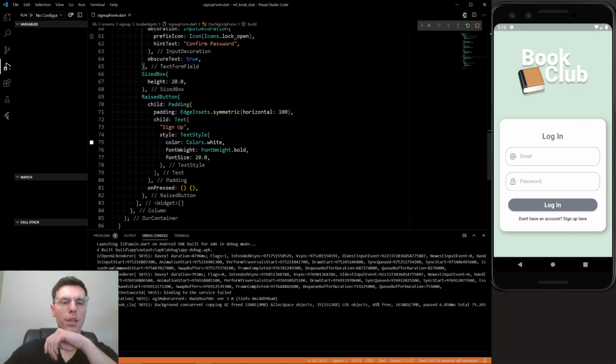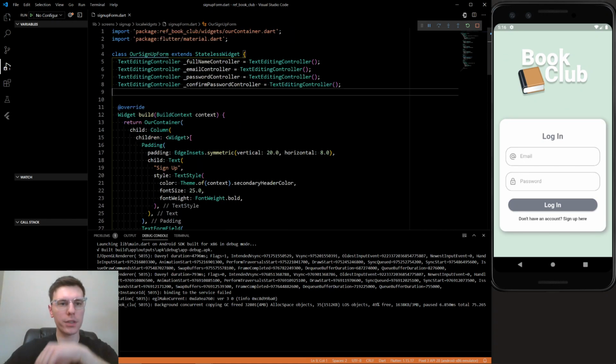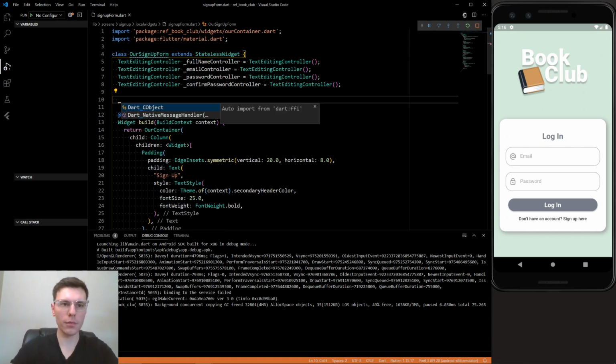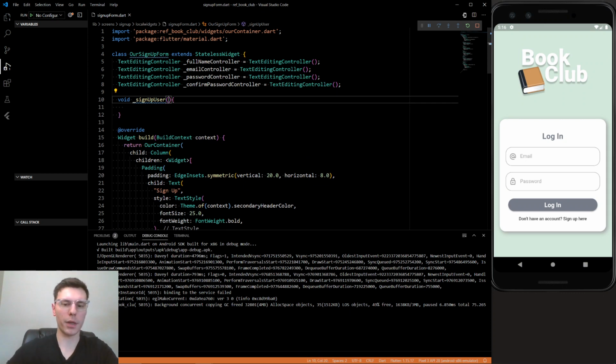Okay. Then onPressed, let's have a function that returns a void. We'll have sign up user. And inside we'll get passed a string for full name, string for email, string for password. Actually, no, let's just do full name, email, and yeah, string password. If the passwords don't match, we won't even send it to this function.